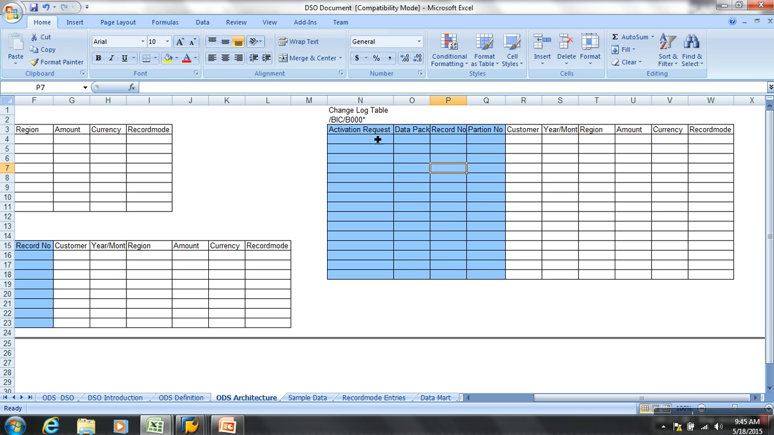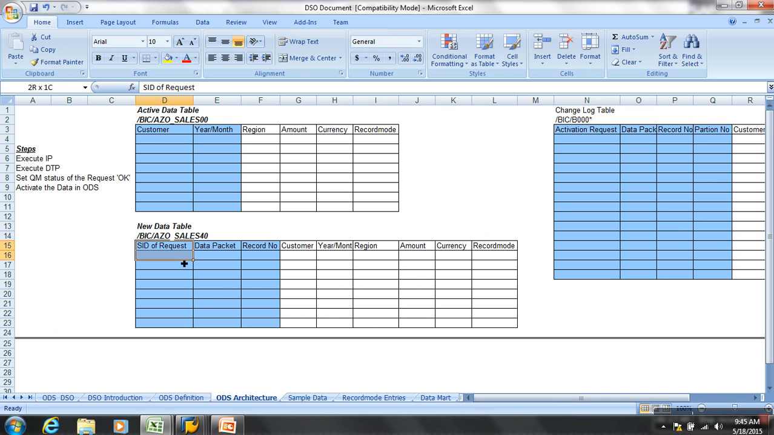So in the change log table, will it hold the loading request or activation request? In the new table, will it have the loading request or activation request? Loading request. Here there are requests in both: here a loading request, and here an activation request. And one more point: once you load with DTP, data comes into the new table. After activating, where is data moved? After activation, do you still see data in the new table? No.